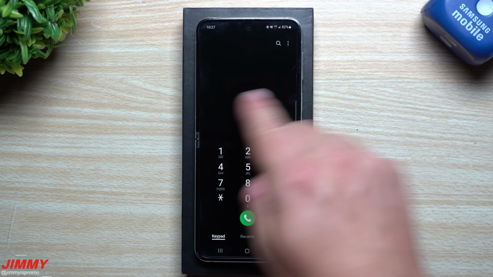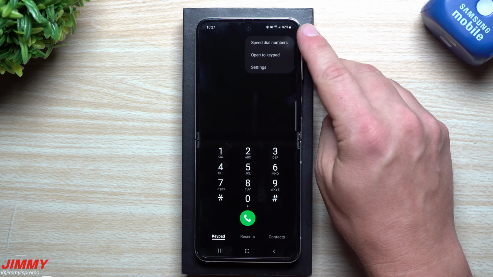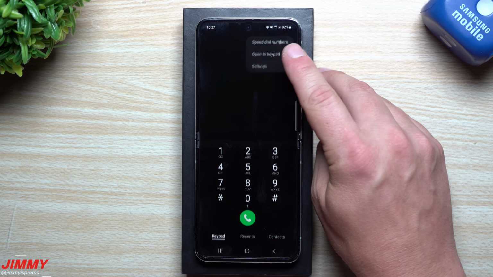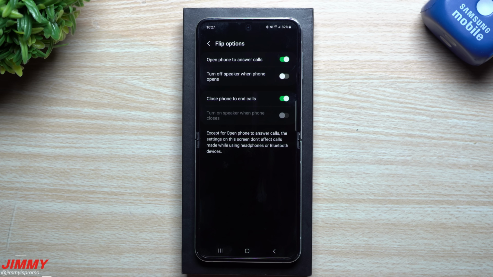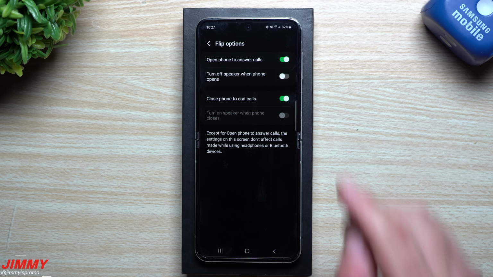Basically, you just open up your phone application. With the phone application, on the top right-hand side, you just want to go to settings, and then you want to go to flip options. So this is where you have the option right here where it says open phone to answer calls. So if somebody's calling you and you don't want it to go to speakerphone, automatically just open it, it'll answer it. And then you also have this option here.